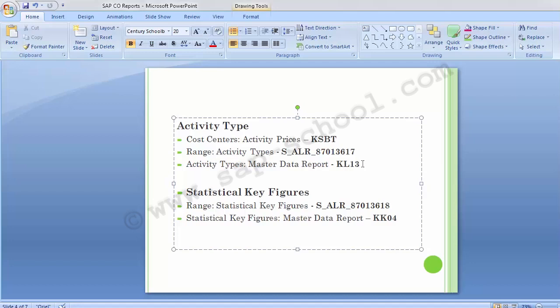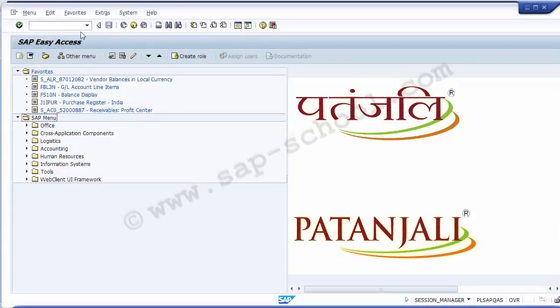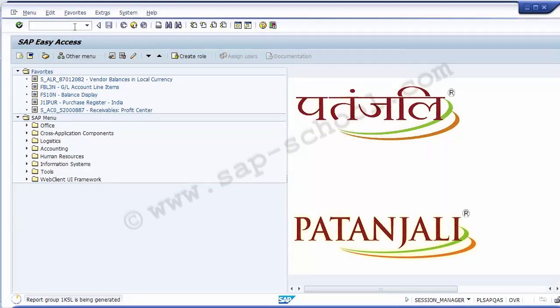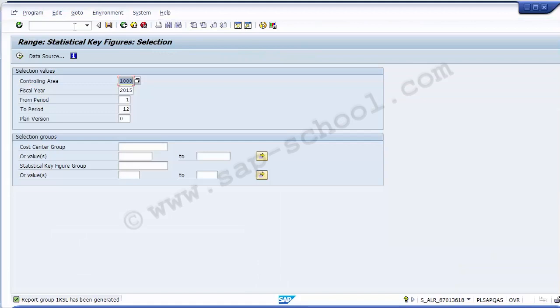Moving to the next now is statistical key figure. The report for statistical key figure over here is S_ALR_870136618. We can go and we can execute this report in the SAP system. Enter. Now this will also give you the statistical key figure values as we checked, same with the activity type as you can see on the screen.